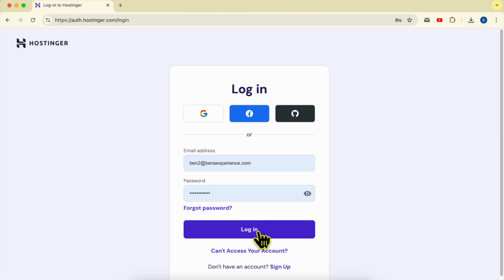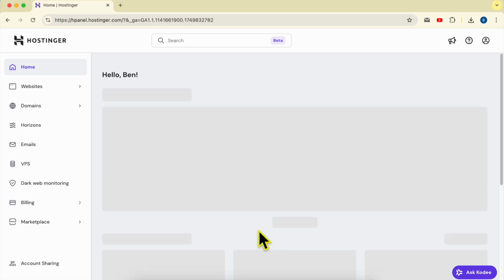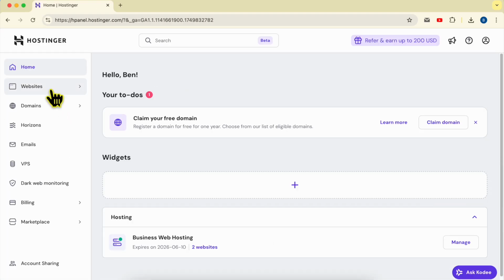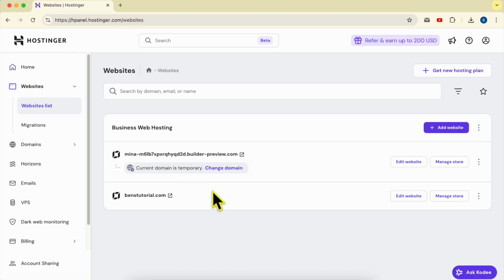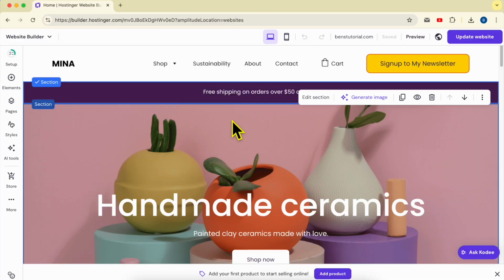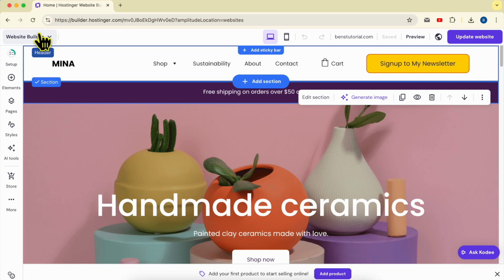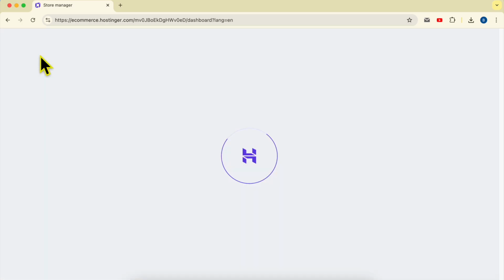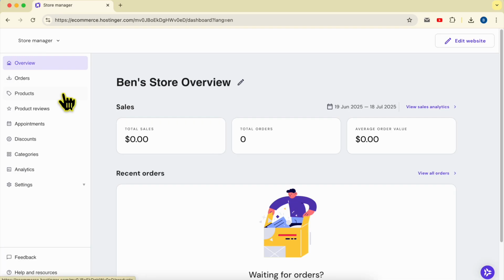First, log into your Hostinger account. Then go to websites. And next to the website you want to add an upsell on, click on this edit website button. This is my website in Hostinger website builder, and the first step is to jump to the store area. Now let's start with how to upsell with a physical product.